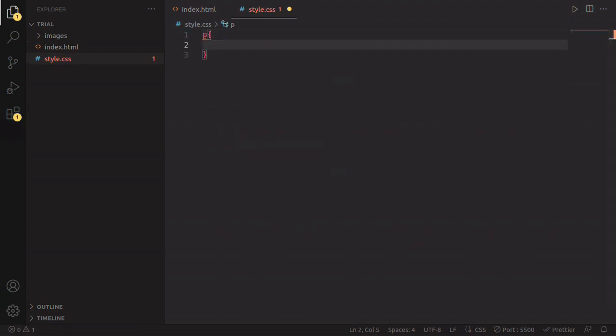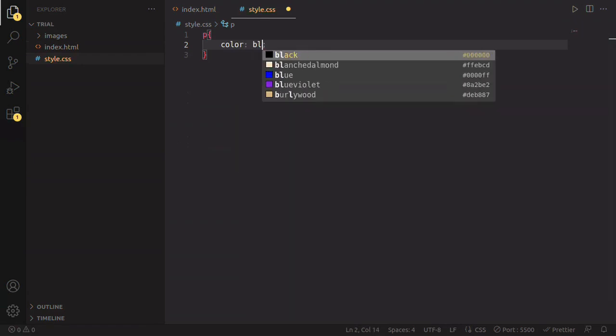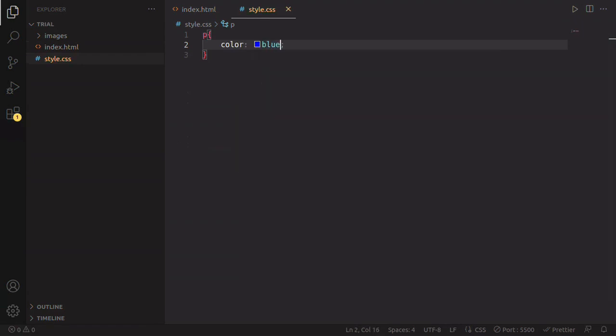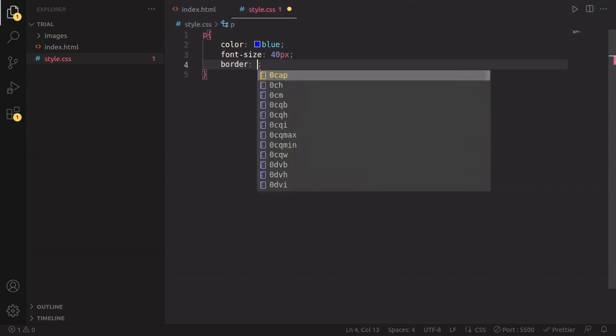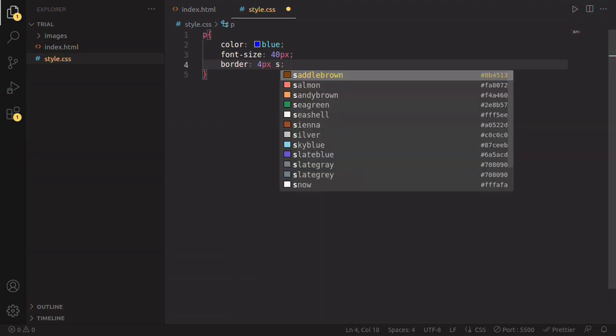CSS is made up of selectors and declarations. Selectors target specific HTML elements, while declarations define the styling properties we want to apply. For example, if we want to target all paragraphs in our HTML file, we can use the selector p. Once we've selected our element, we can add declarations within curly braces. Let's say we want to change the color of our paragraphs to blue. We can use the color property and set it to blue.